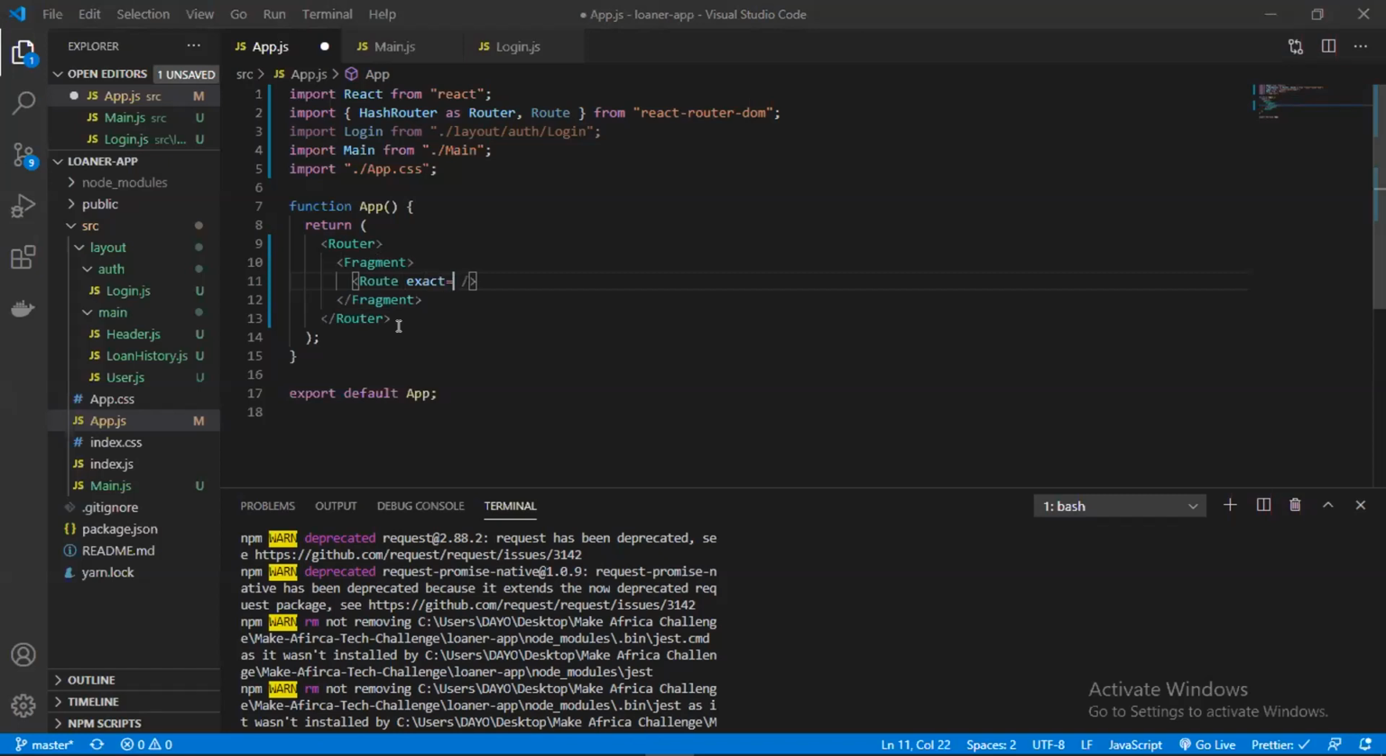All right, you don't have to put the true. Just calling exact, it's fine. So now, what we want next is the path. P-A-T-H, the path. Okay, so the path now, what is the path that we want to look at? For the first one, which is the main component, we just want the empty slash. So path is equal to the empty slash. Just the forward slash, yeah, that one.